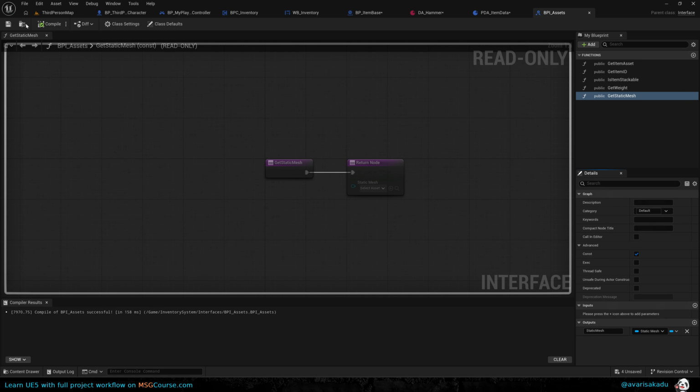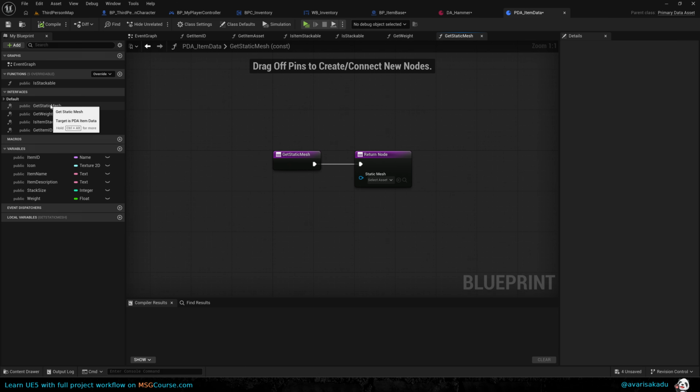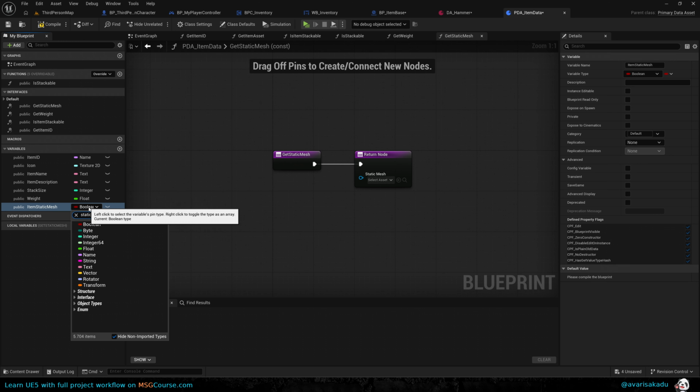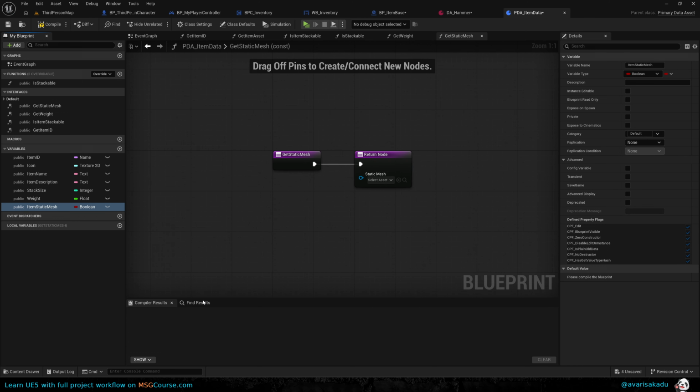Compile and save the interface, then go back to PDA_item data. Here you will now see the new interface function automatically available. Open it so we can configure it. Now we need to know which mesh this item should use. So create a new variable named item static mesh of type static mesh soft object reference, which gives us a flexible way to assign the mesh in the data asset without forcing it to stay loaded all the time.